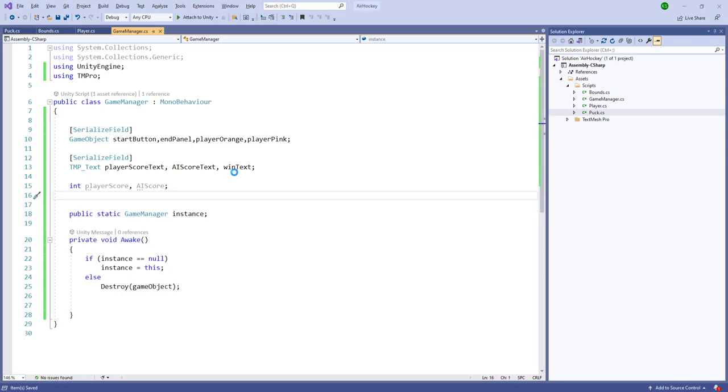Have our instance setup. Let's set all this up in the Awake, and we need to set canMove to false, player score is going to be 0.